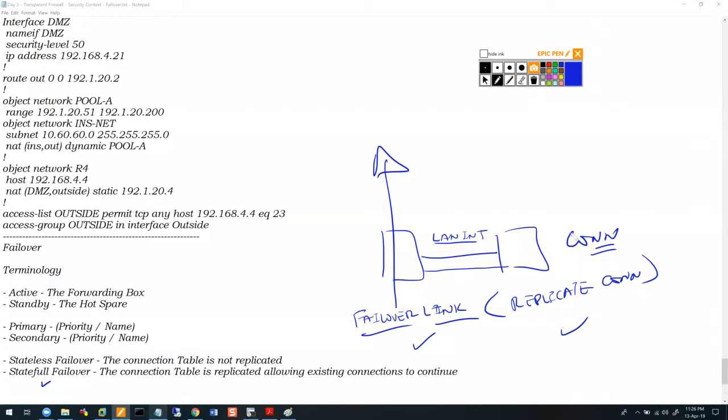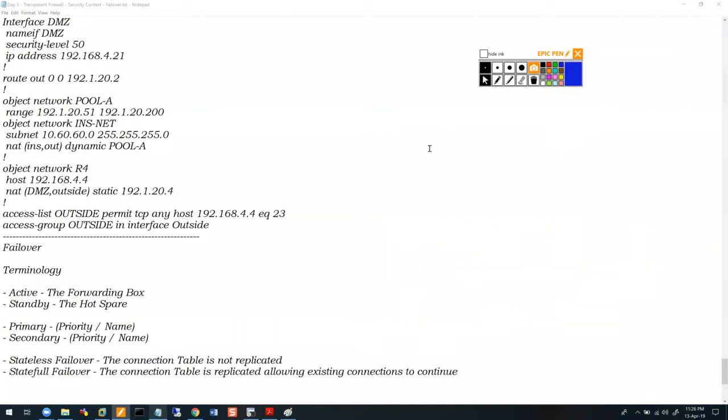Connection, Xlate, both. Because if you don't do the Xlate on the other side, you'll have an issue anyways. So you need to do both, connection and Xlate, and they will be replicated across over the failover link. Okay, so that's the other thing that I want you guys to be aware of.